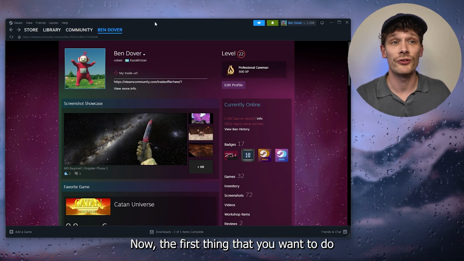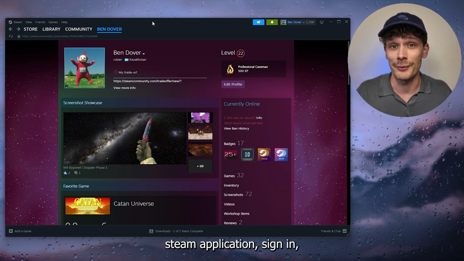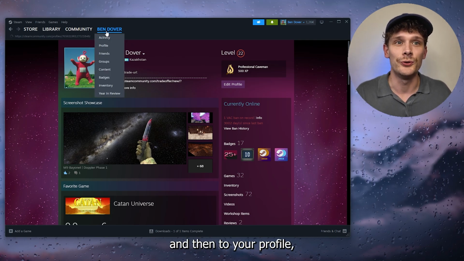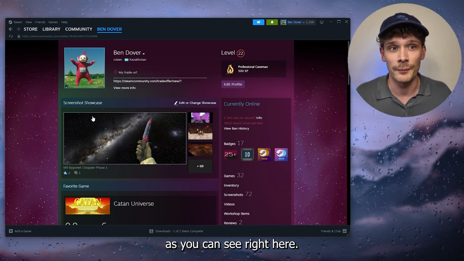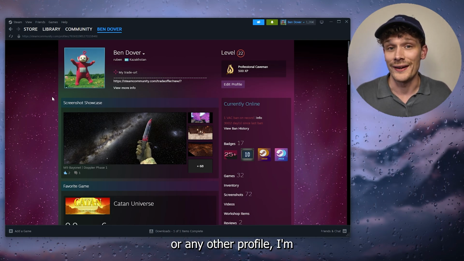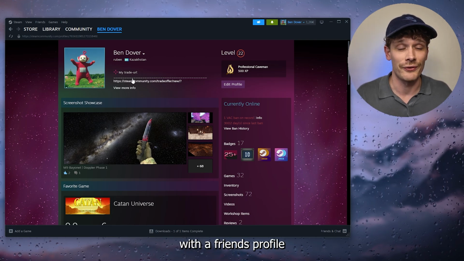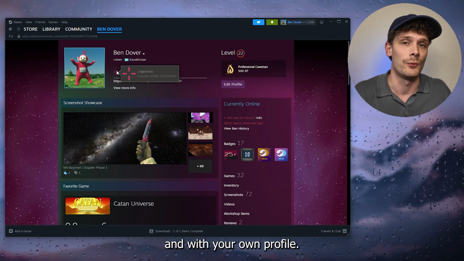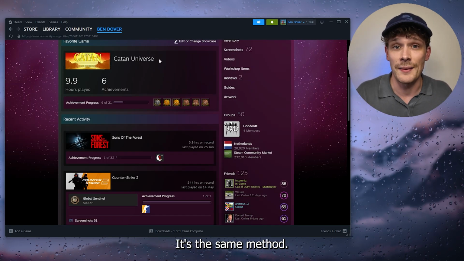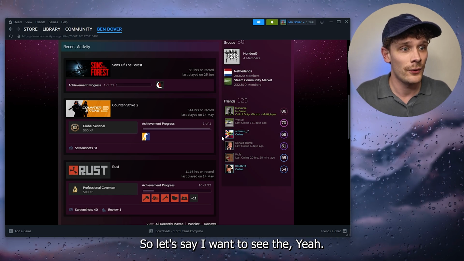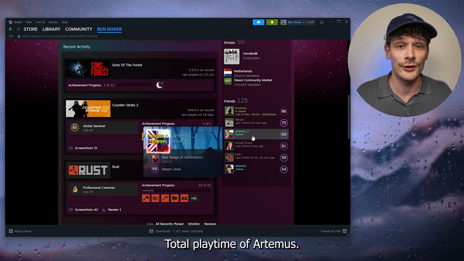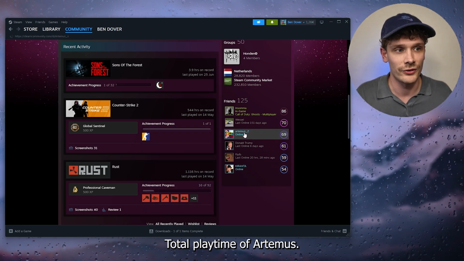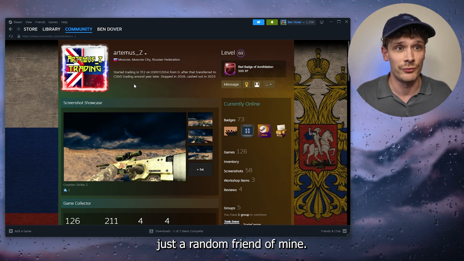Now, the first thing that you want to do is open up your Steam application, sign in, and head then to your profile, as you can see right here. Now, for your own profile or any other profile, I'm going to show you this with a friend's profile, so you can actually do it with your friends and with your own profile. It's the same method. So let's say I want to see the total playtime of Artemis, this guy right here, just a random friend of mine.